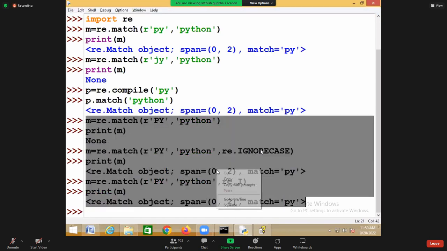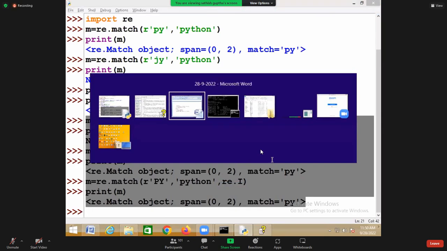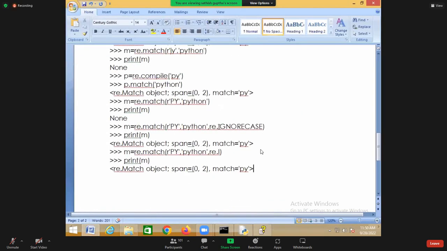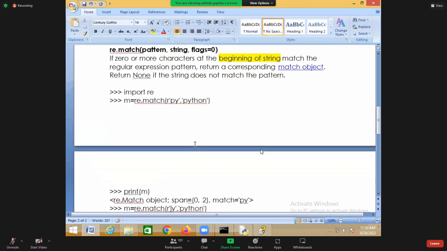But this comparison is case sensitive. If you want a case-insensitive comparison, just take the help of which one? Flag. So a flag is there. Now re.ignore case or re.I, which you can call a flag.